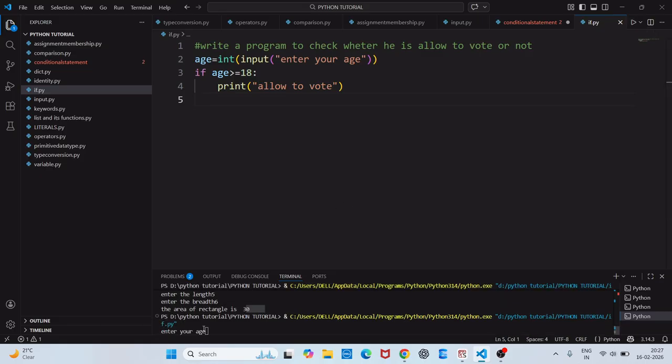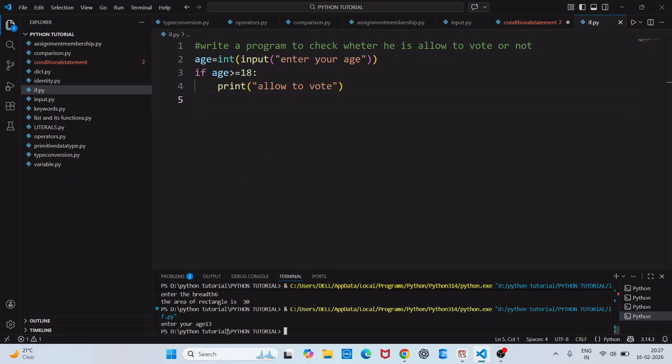You can see enter your age. If I enter say 13, so 13 is not greater than 18 or equal to 18, so it should not allow to vote. Okay, so you can see once we get 13, age 13, we don't get any output. Why we are not getting output? Because if the age is less than 18, then there will be no output.